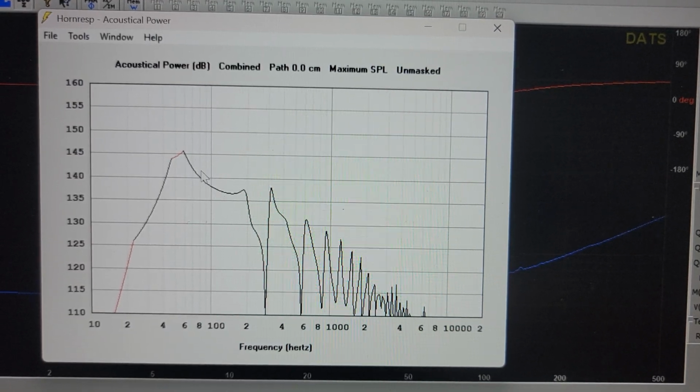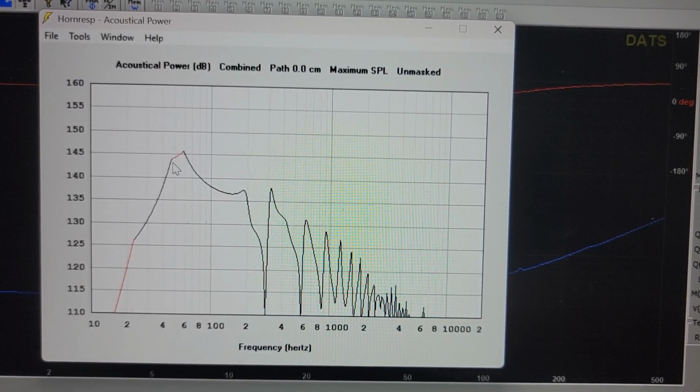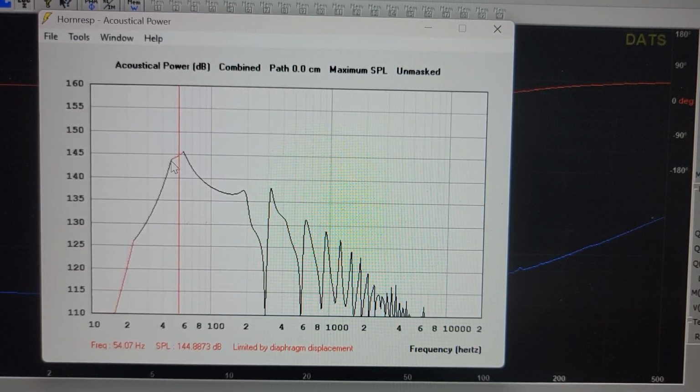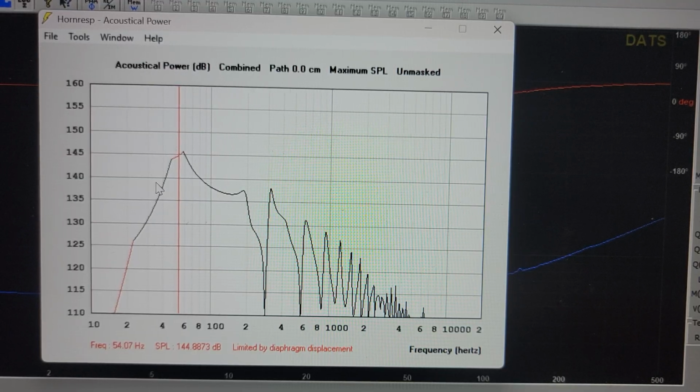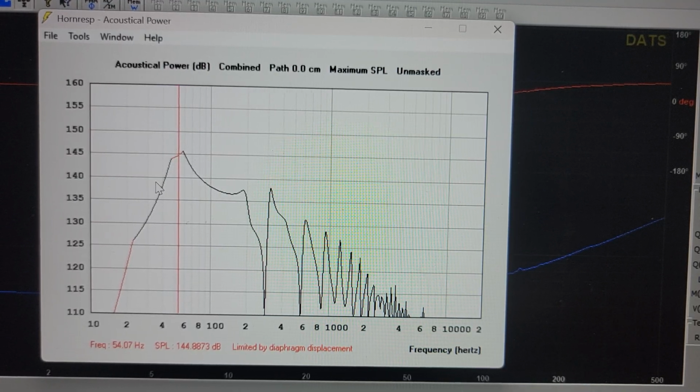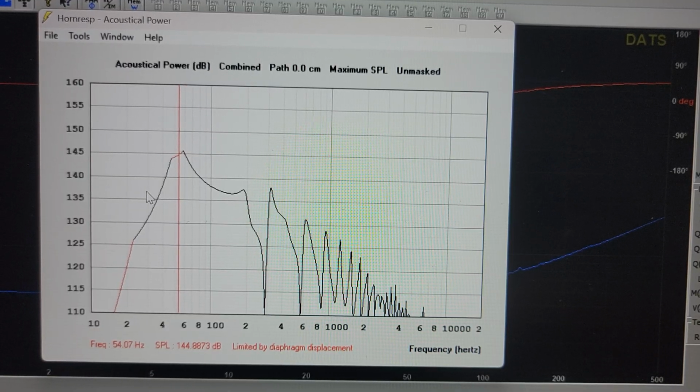So alright, here we go. This is what our curve would look like. It's showing that at that power level we might have some issues with Xmax right here. This is where things get a little bit confusing for me, because obviously in real world tests we didn't have those problems, and we were getting close to 150 dB.